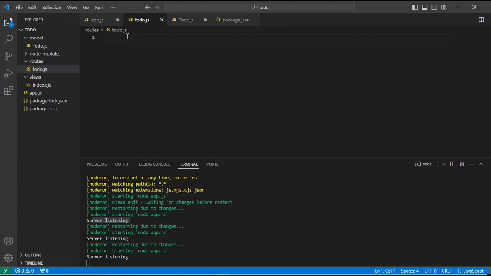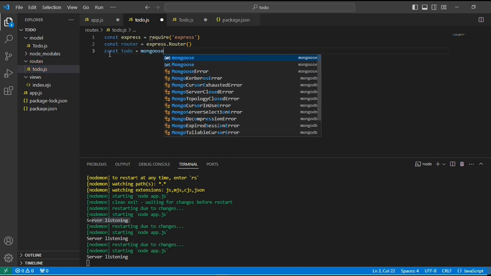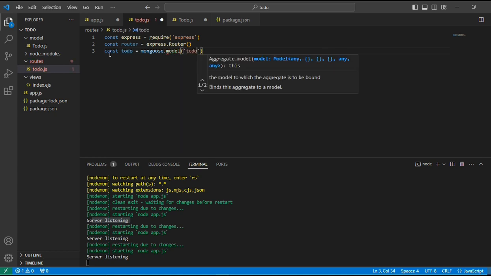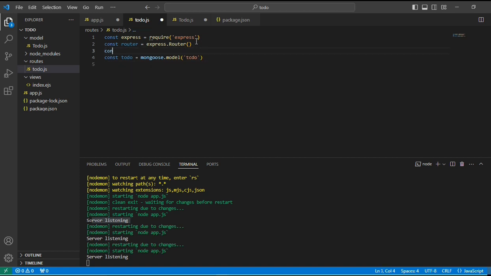Now we need to write this in the todo.js route file: const express is equal to require express. We need to require express, and now, as it is routes, const router is express.Router. We need to write this method, and now const todo is equal to mongoose.model todo. We need to require mongoose. This entire model that is present in this schema will be coming here in this routes page, and this will be stored in todo. Here the todo represents this todo schema.